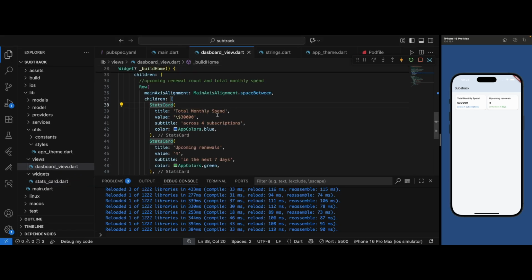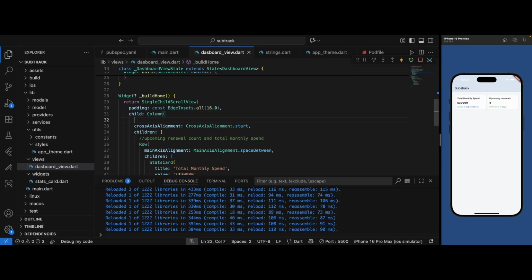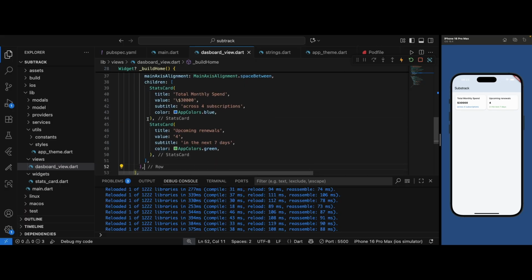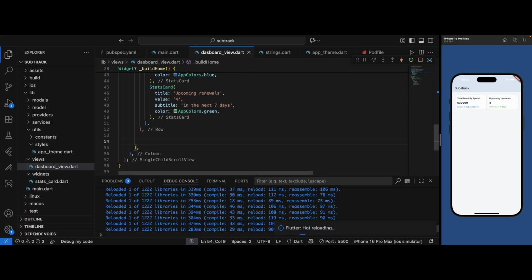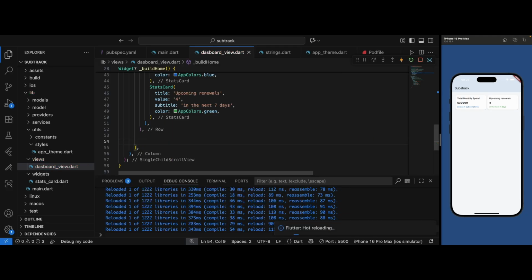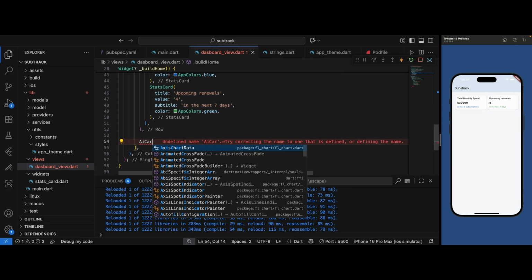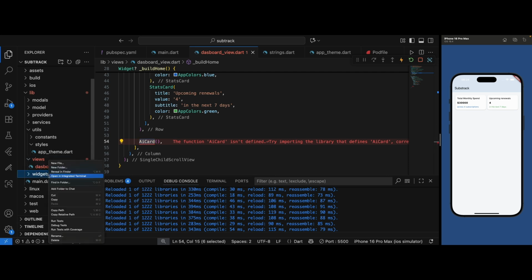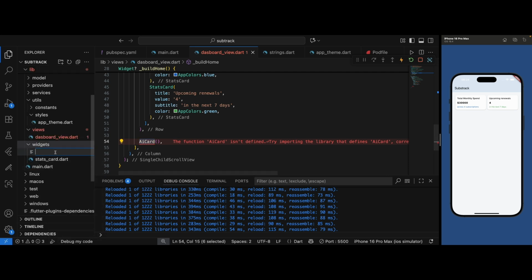So let's go back now to the stats card. Just in this column, I'm going to add spacing to be 16. So for each item that we have, they are going to be spaced with a height of 16. Here I'm going to set the AI card. So let's say we have the AI card here. This is going to show the button for us to be able to analyze subscriptions. So I'll also go back to the widget view. From here, I will create the AI card like that.